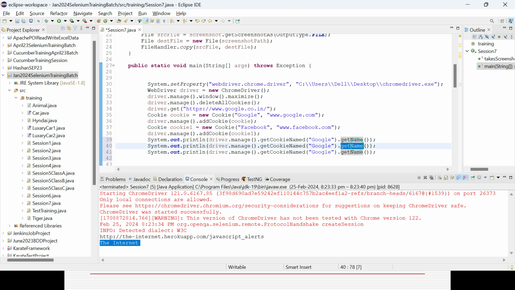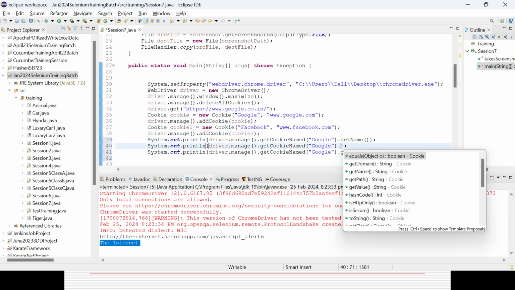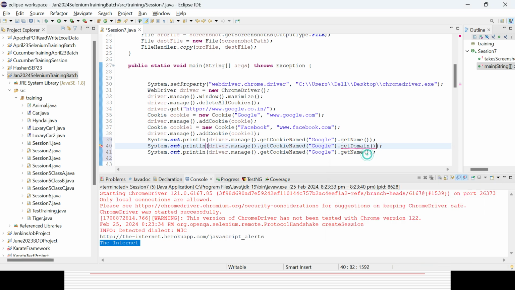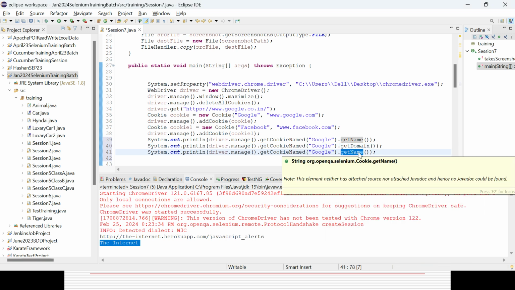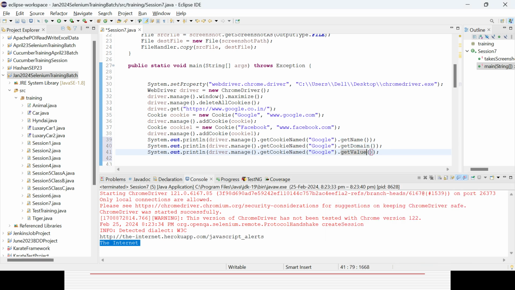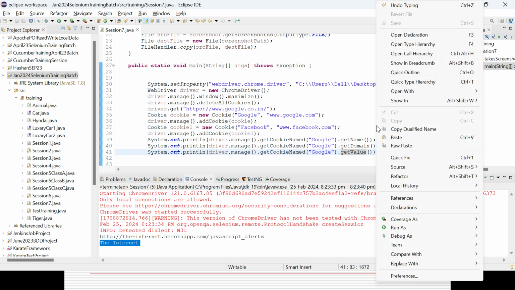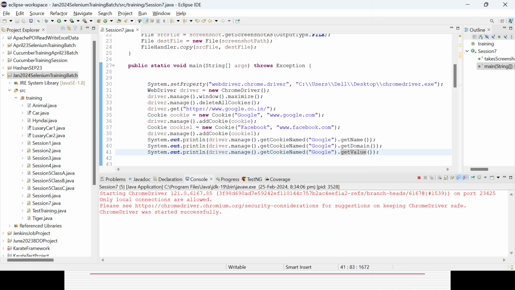You can get the domain with getDomain, right? You can get the value like that. So that is the way you can give the information to your user about what cookies have been stored, and in case they want to get the desired information, you can do it.